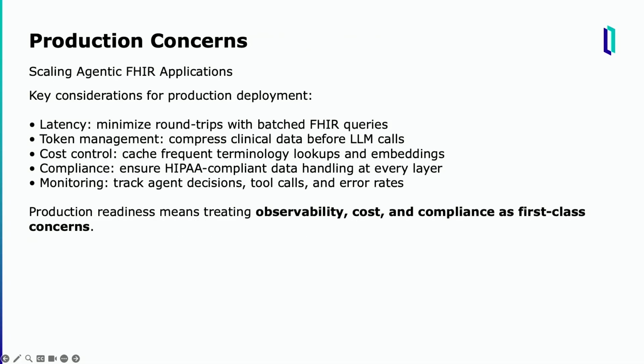Production introduces a different set of questions: latency, token cost, repetitive terminology lookups, compliance, and observability. At this point, the system is no longer just an LLM demo. It's a distributed application with an LLM in the loop. And this is the right mental model for deployment.